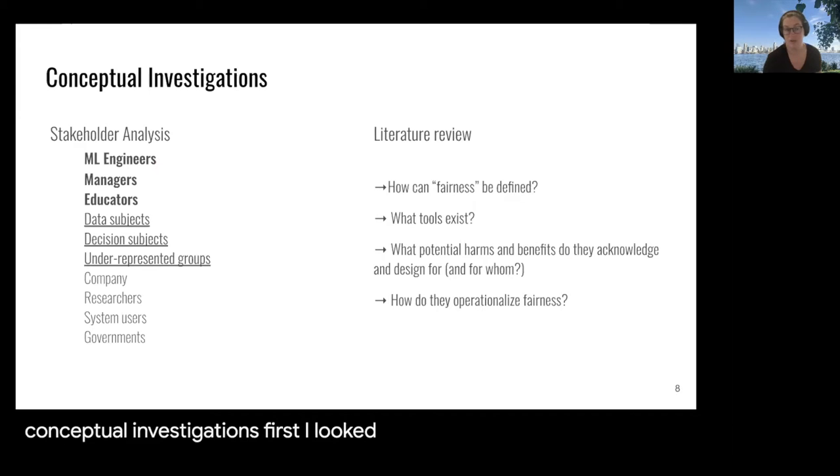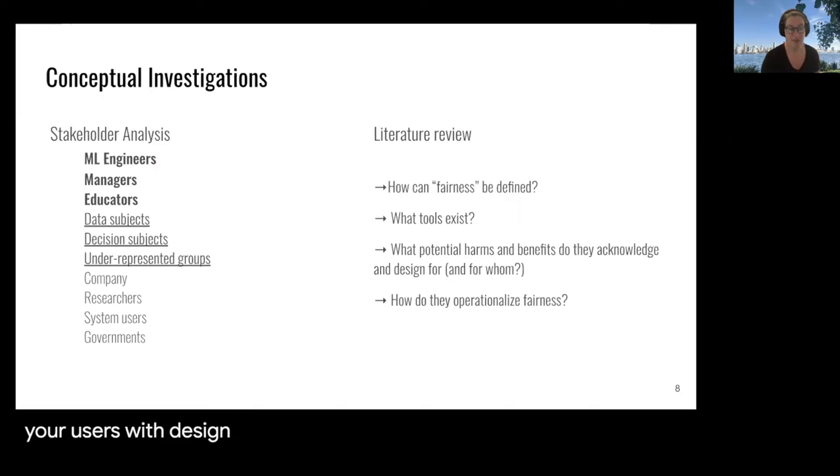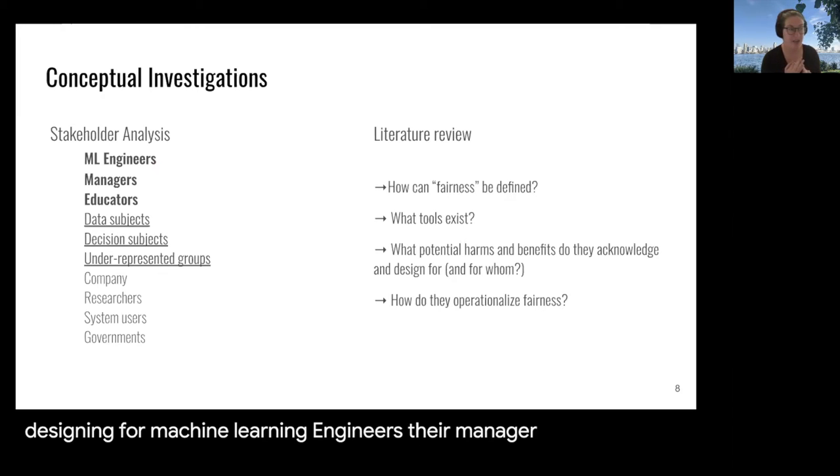First, I looked at my stakeholders. What benefits and harms could this design have for them? Normally, you might focus on supporting the interests of the same stakeholders that you intend to be your users. With designing up, that's not the case. In this case, I was designing for machine learning engineers, their managers, and educators.